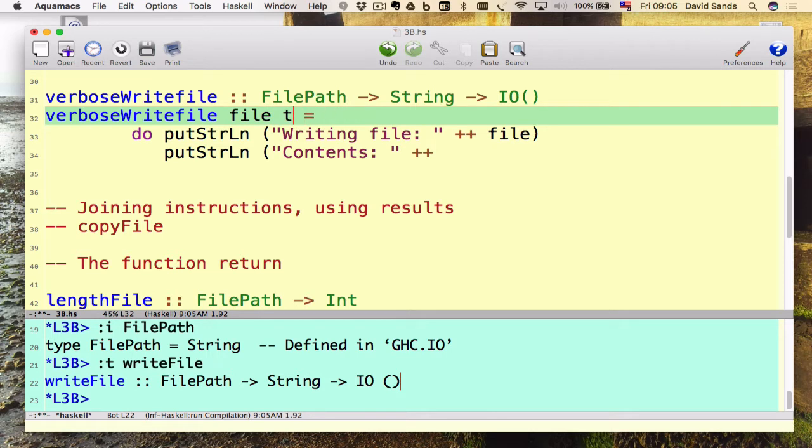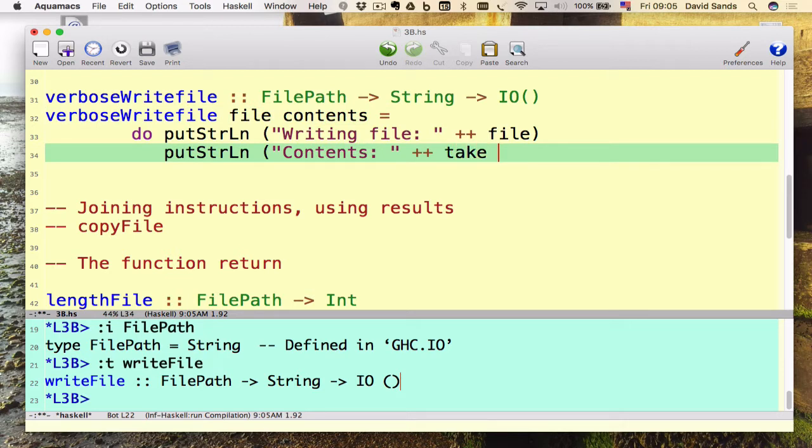Oh, writing in the wrong place. It was down here. We're going to take 10 from the contents. That'll take 10 characters of the contents. If there aren't 10 characters, it'll take as many as it can. So it's a safe function. It can't give us an error.